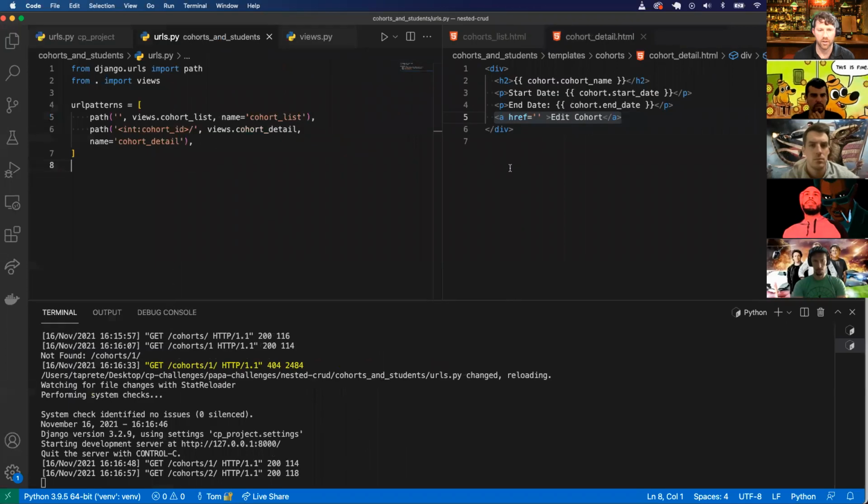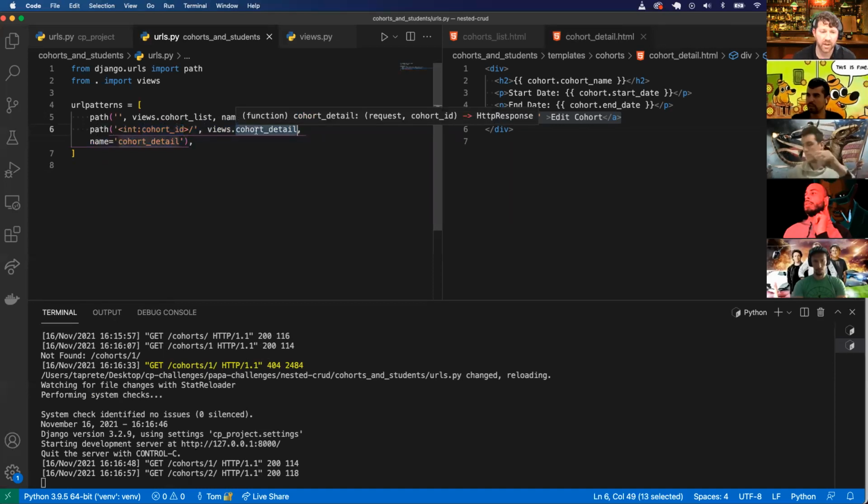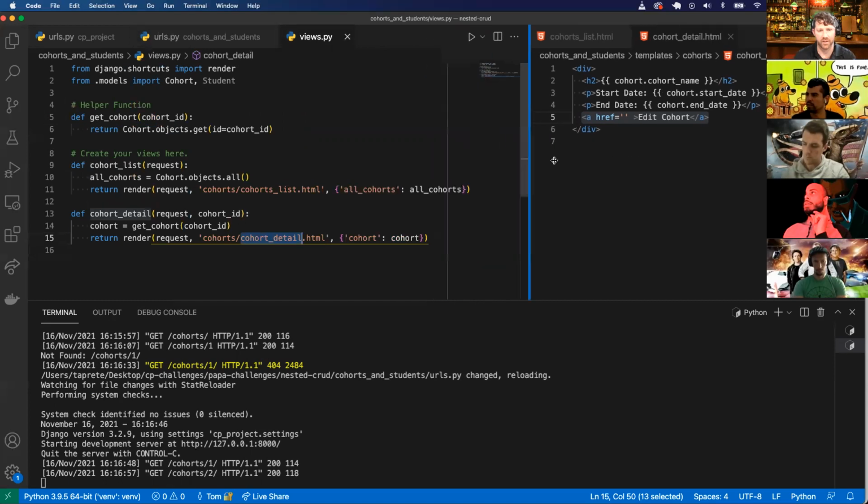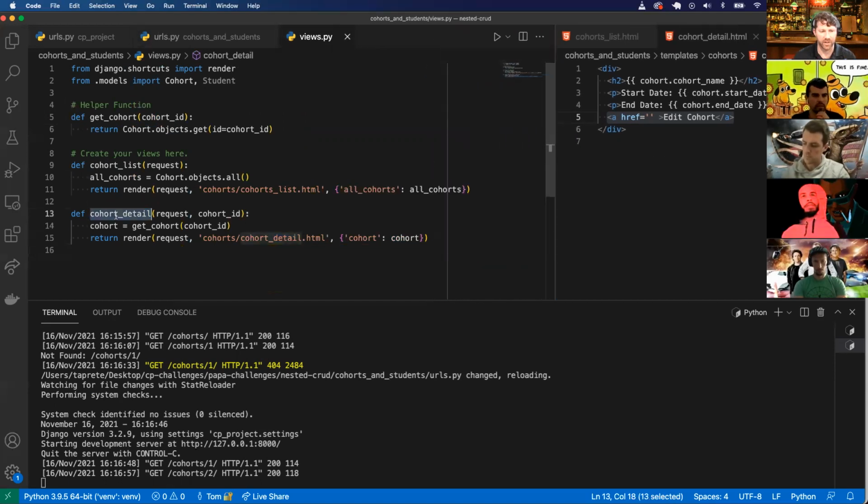So again, let's just quickly review what I just did. I created my URL that goes to cohort/ID, some cohort ID, that looks into the views file for a cohort detail page or detail view method. So we've got this cohort detail view method that takes in a cohort ID. I assign a variable called cohort that passes this cohort ID into this get cohort helper function, and this helper function just grabs a cohort based on the cohort ID.